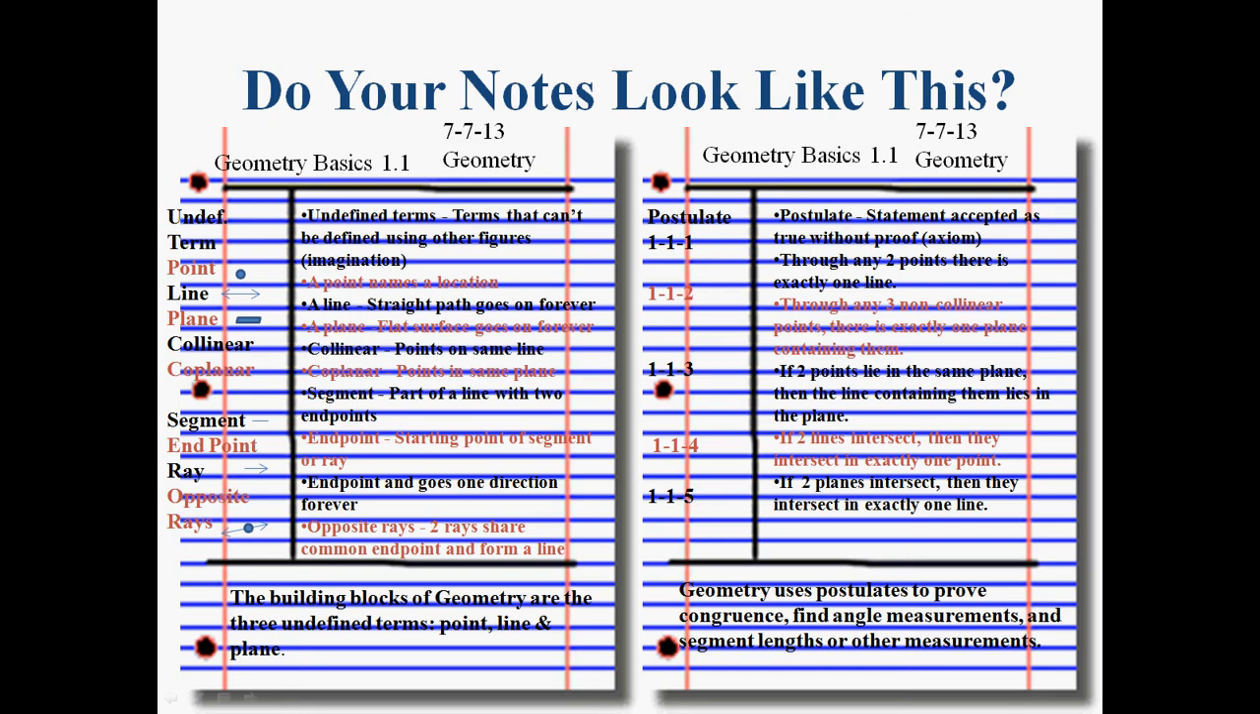Now that we've gone over the very basics of geometry, our building blocks, do your notes look anything like this? Please make sure that you have your notes for class, as we will be using them in an activity.